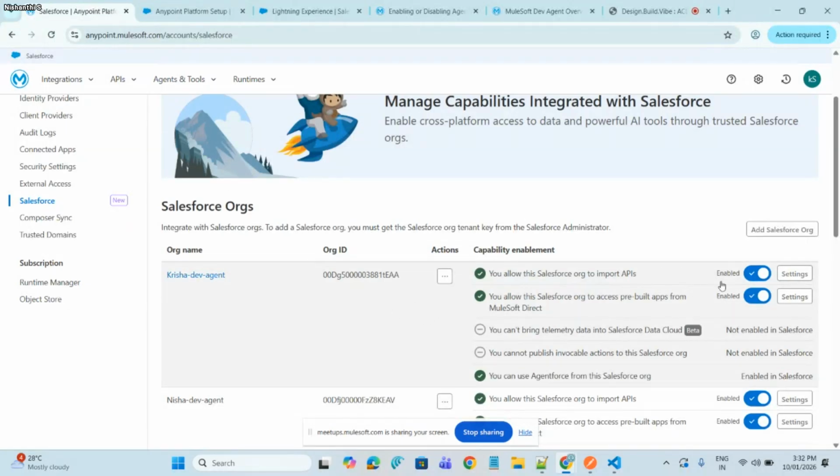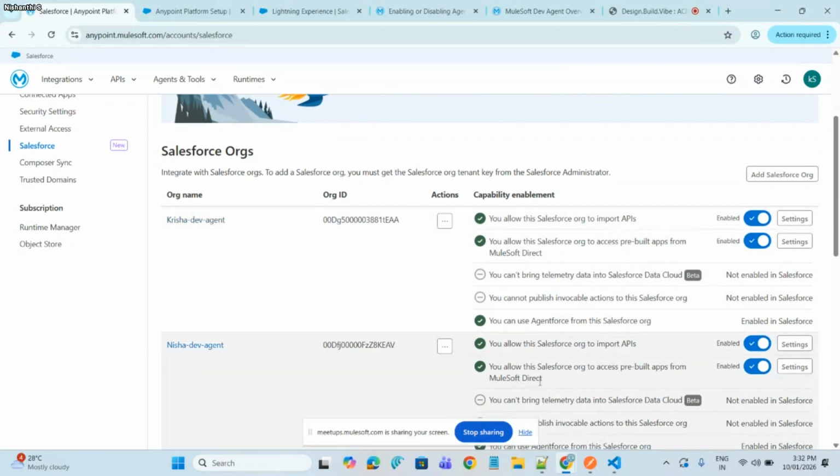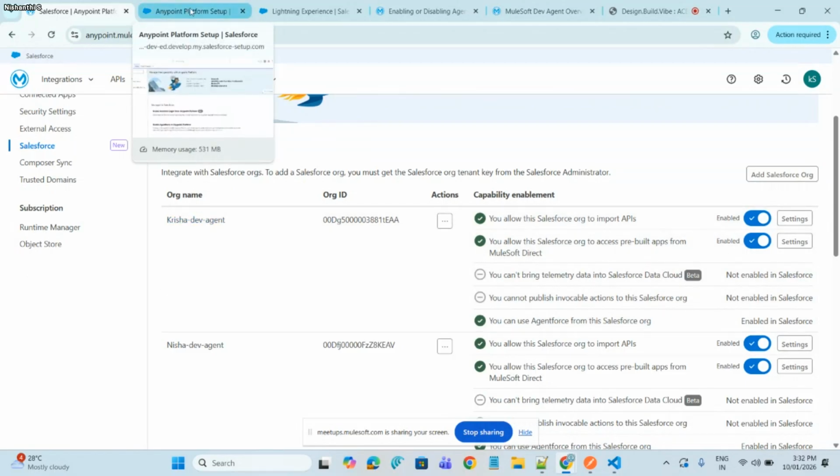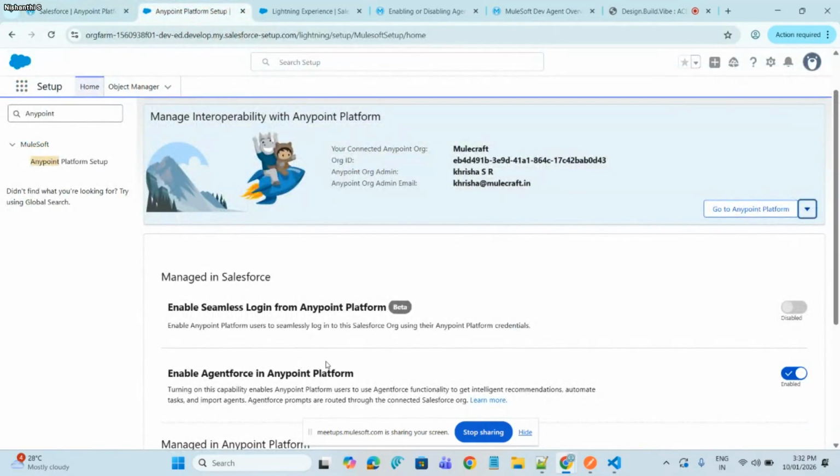Once that is done, it will ask for the name. You can give the name you want. After that, enable this: you allow the Salesforce org to import APIs, and you also have to enable allowing this org to process pre-built apps from MuleSoft Direct. Once these two things are enabled, you can go back here to the Salesforce org.